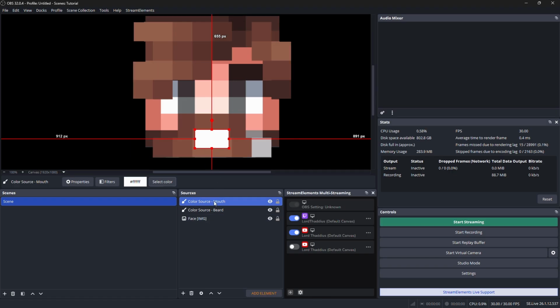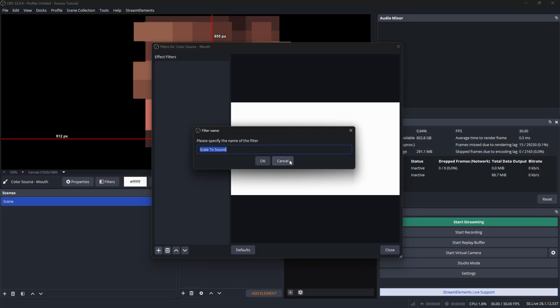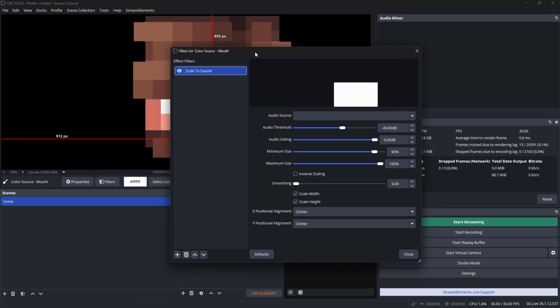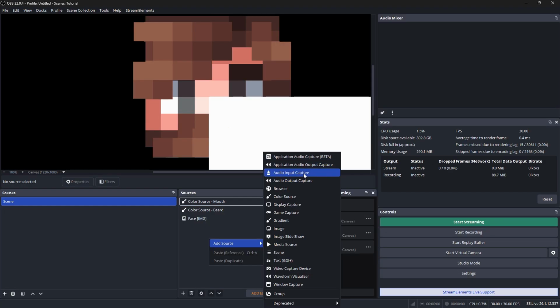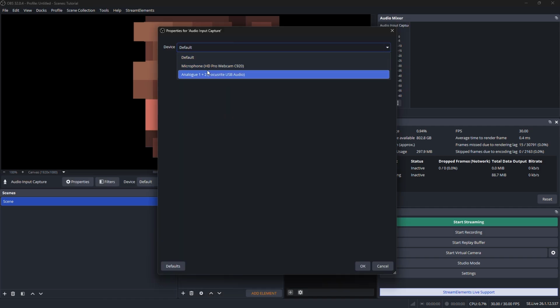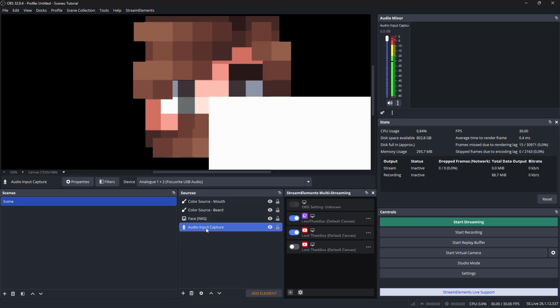All right. Now, if we right click, go to filters, we're going to add the color. Oh, I'm sorry, not the color source, the scale to sound. Like that. Now, if we move this away, as you see, it's humongous. And that's all right. For now, it's not a big deal. We need to add our audio input first down here. So we're just going to add our microphone. I'm using a Focusrite. We need to make sure we add our audio source. Otherwise, it's not going to work. And you can see the audio source working here.